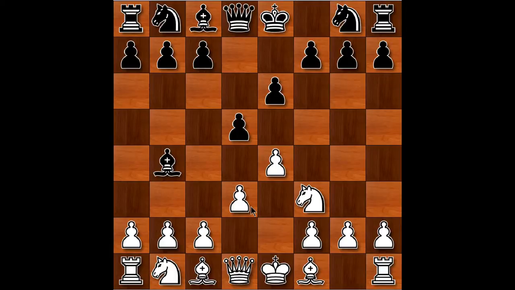In any case, my last move for now, just to talk about it, is going to be pawn to queen's bishop 3.